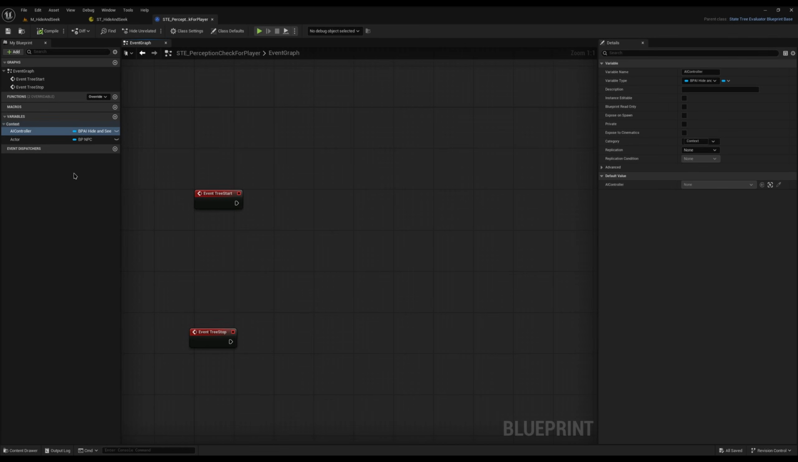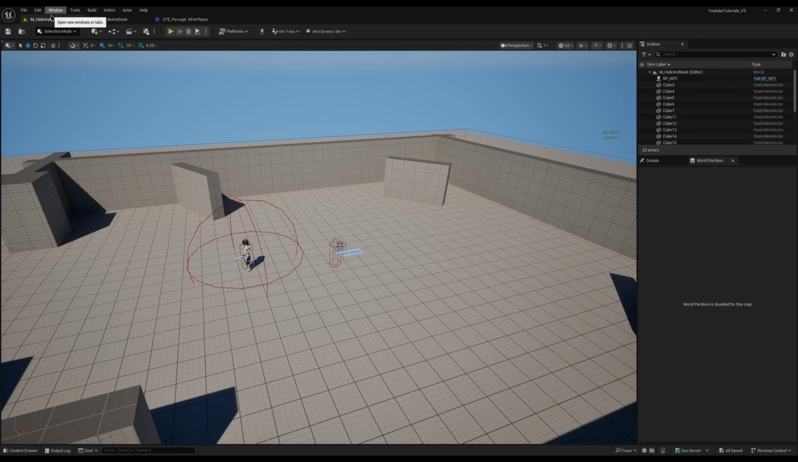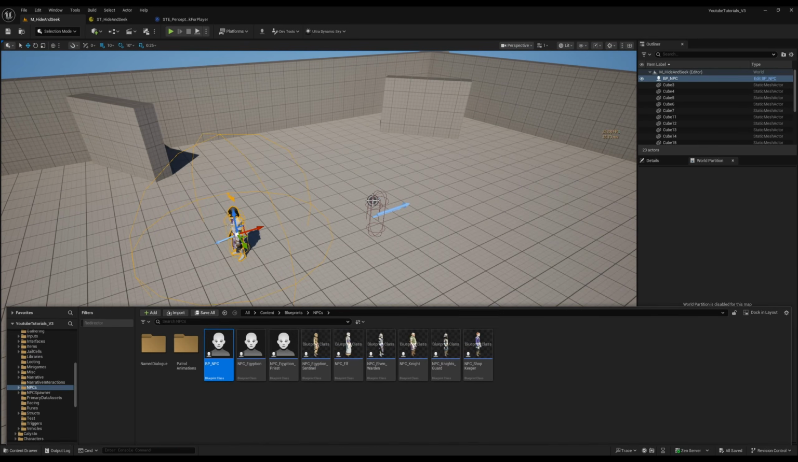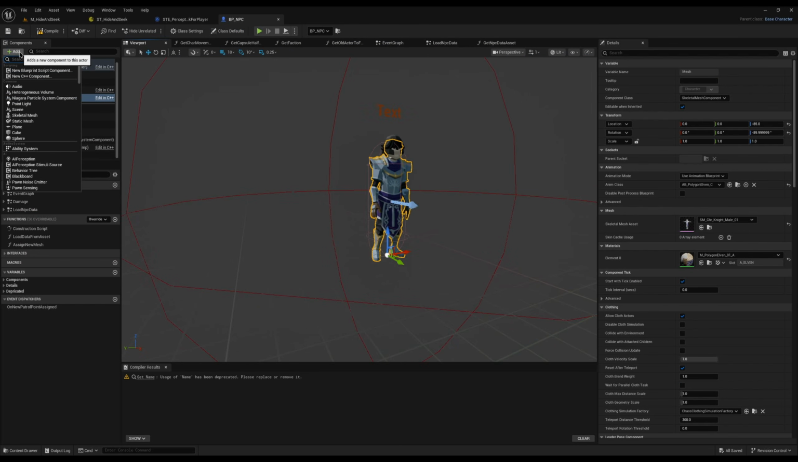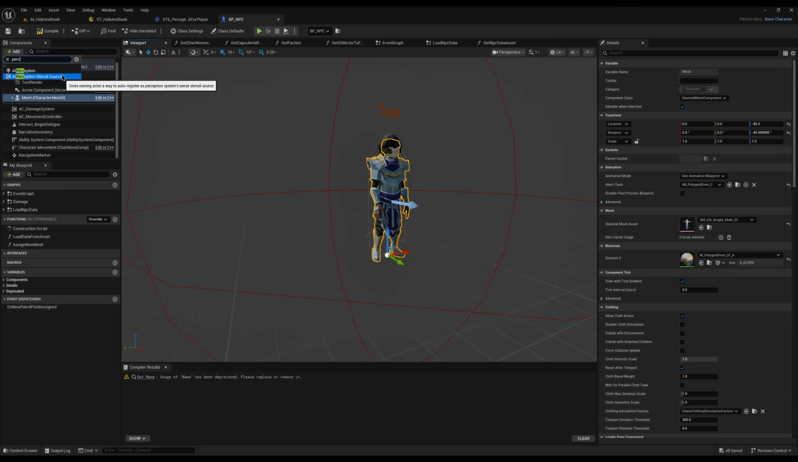But now that we've got this here, we basically need to tell the AI to have a perception system. So if I come back to my AI now and we'll just load him up, we're going to add a new component to these called the AI perception. We don't want the stimuli source.